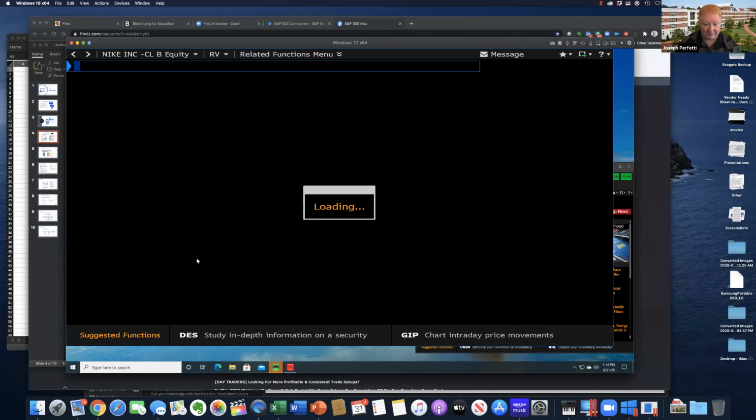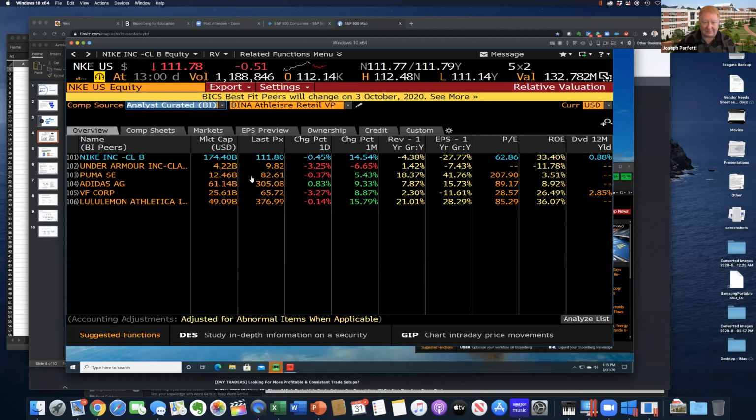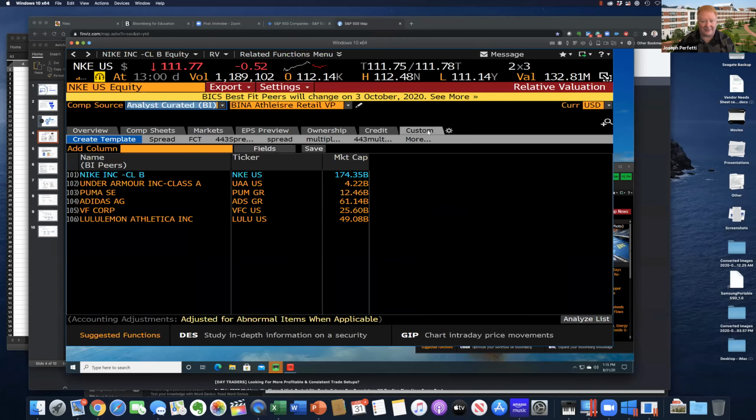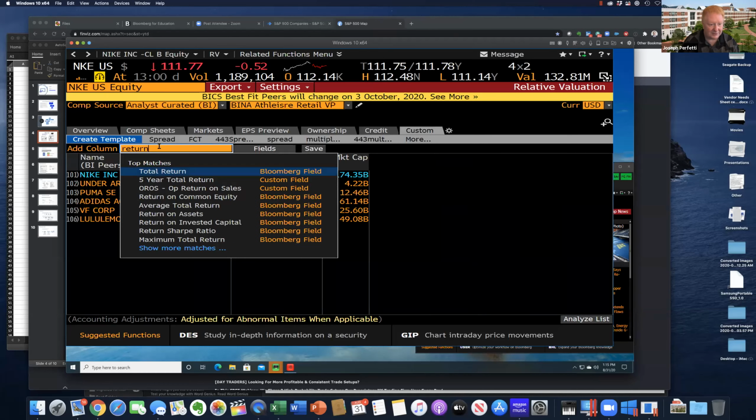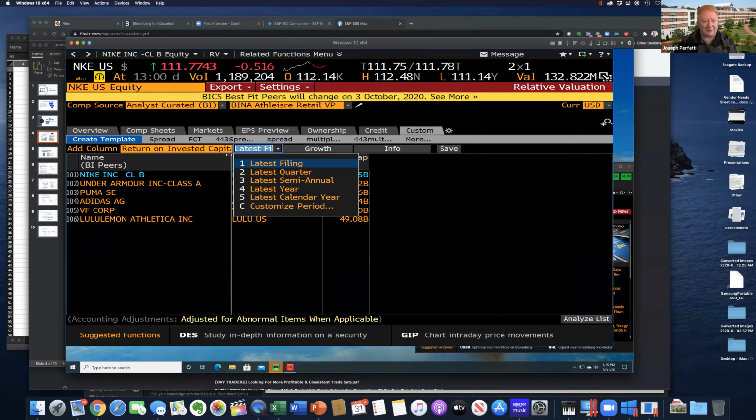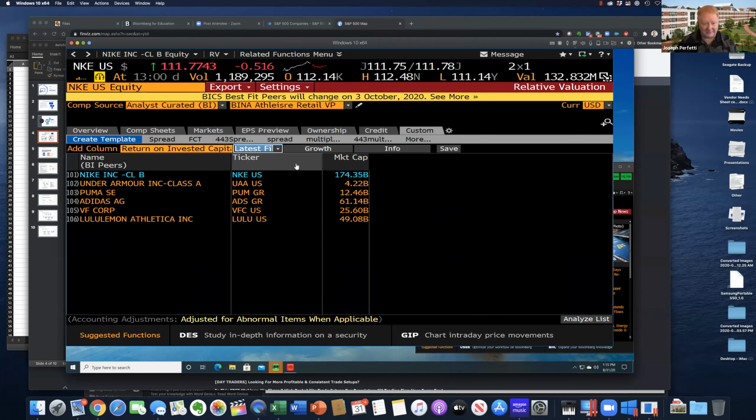This is one of the most important, powerful features of Bloomberg, which is it can allow you to do real-time competitive analysis and industry analysis. So here is the Nike industry. You can switch how you want to view the industry, but here's athleisure. It's got all these predefined templates for their peers. And over here, I can go to custom and I can look up any data point that I want. So what I'm going to do is I'm going to add a column, I'll call it ROIC, return on invested capital. And it's going to say, what return on invested capital do I want? I want the ones of the latest filing. Boom, there they are.